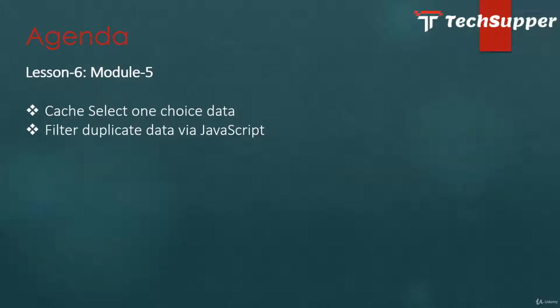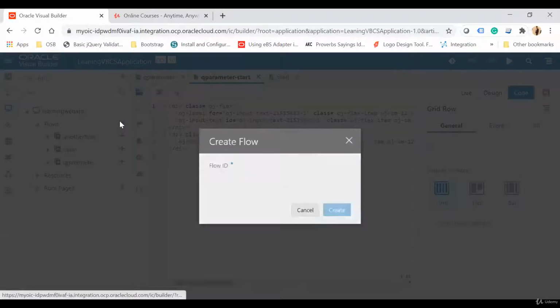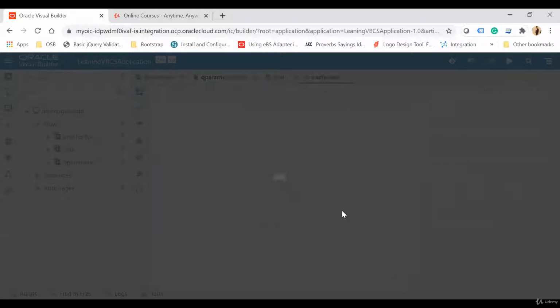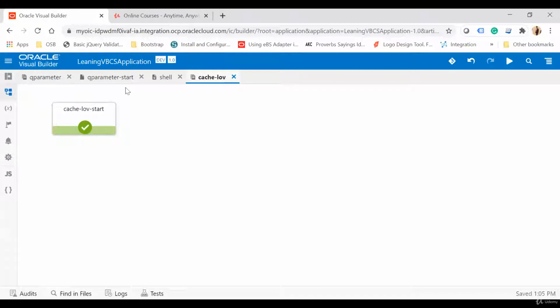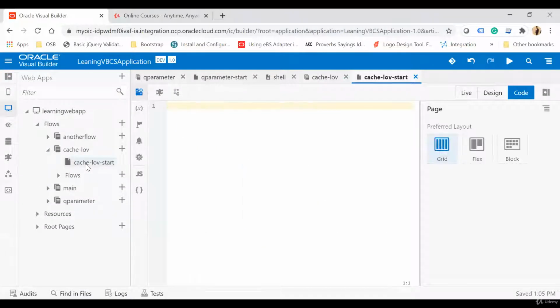So let's log in to the Visual Builder Cloud Service, and I will use my learning VBCS application, and here I'm going to create a flow like LOV, cache LOV, and then click on the create button. Let me just open this page, the cache LOV start. Go to the design mode.